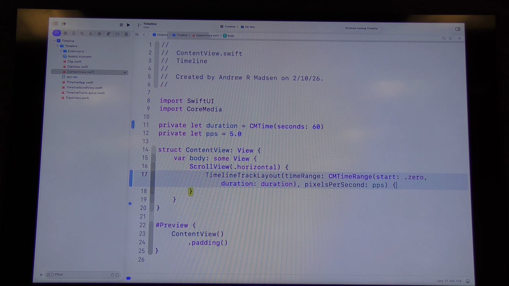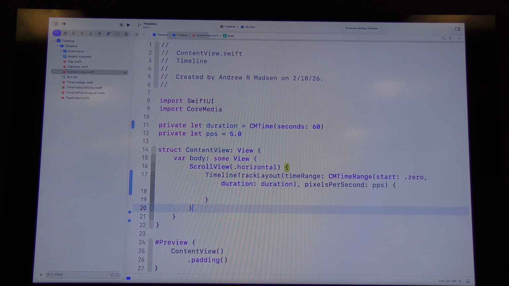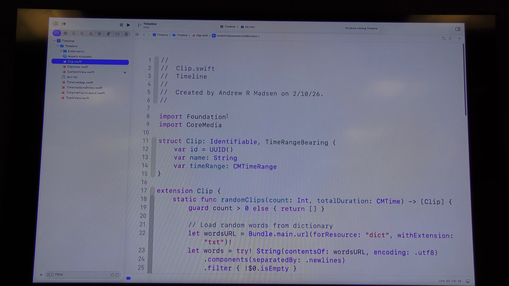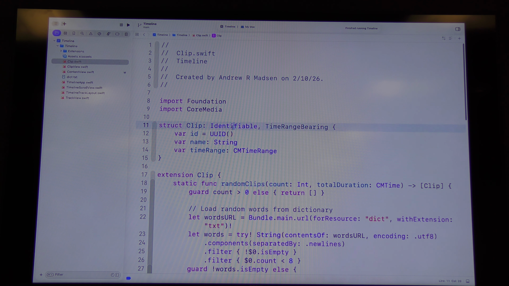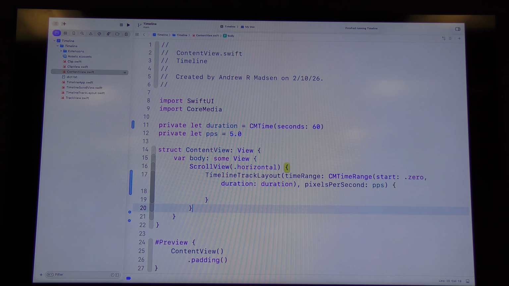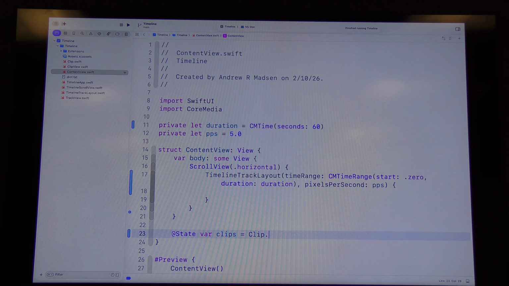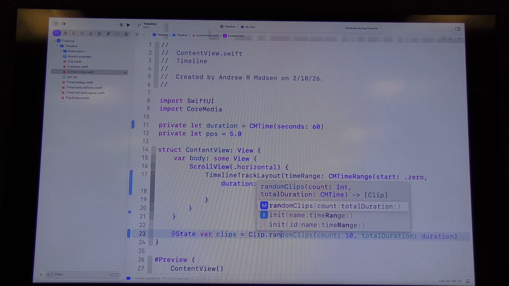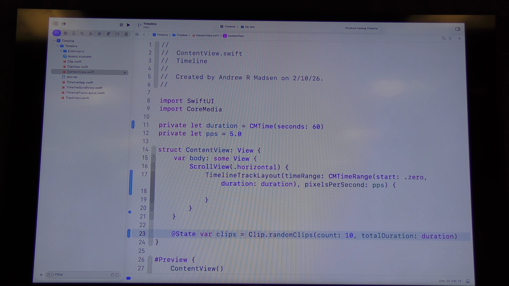And then we need to actually put something in here. For this little demo app, I made a simple data model that is a clip. A clip is identifiable, so we can use ForEach on it, but it just has a name and then a time range where it exists in the timeline. You could think of this like a video clip in an editing timeline. So we'll create a state variable to hold our clips. I added a static method just to create a random number of clips, roughly distributed along a duration. So we'll just say we want 10 clips across our timeline. And then we can go through those.